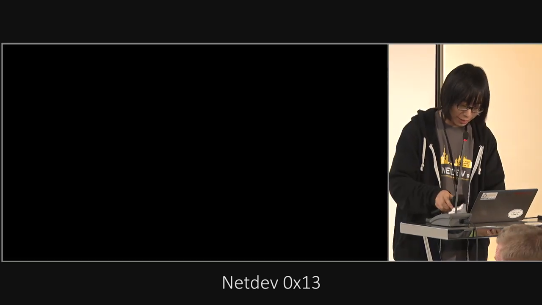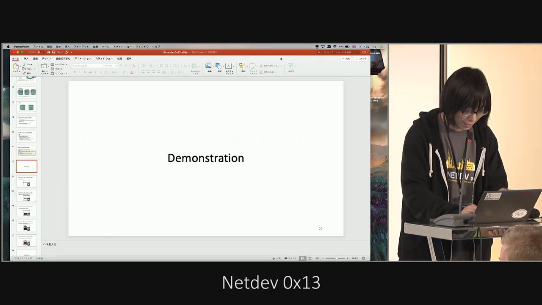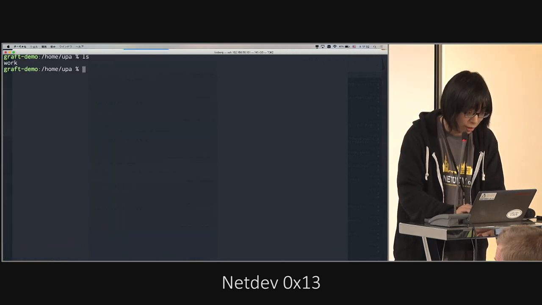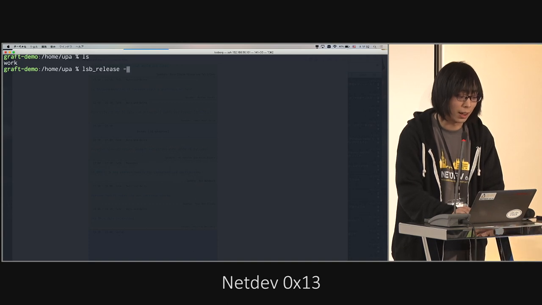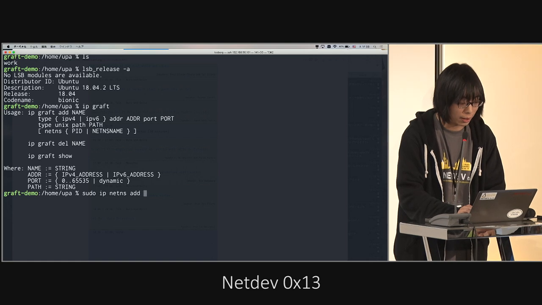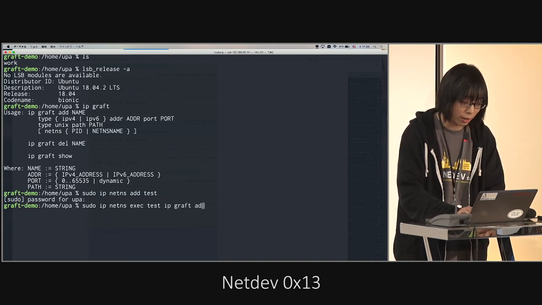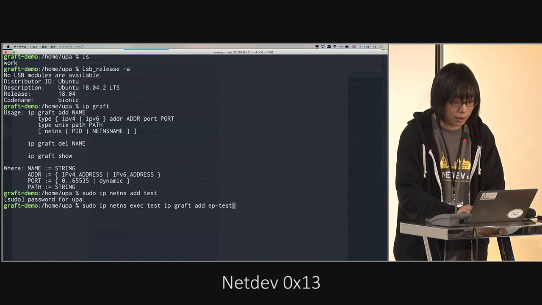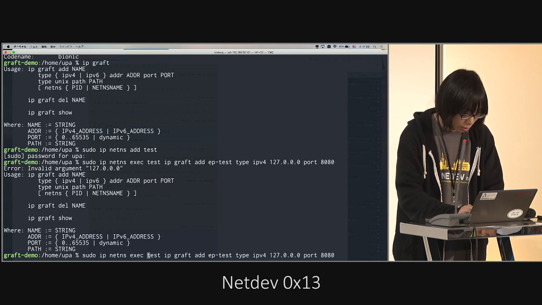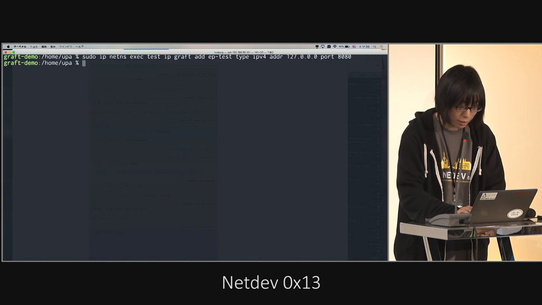So let me demonstrate. I have Ubuntu, the latest LTS release, and ip-graft. This is the usage of ip-graft. Let's create a network namespace with ip netns add test. Then sudo ip netns exec test ip graft add with the name EP test, type IPv4, for example loopback, and port 8080. Oops, sorry, I forgot the other option. Then ip netns exec test ip graft show.